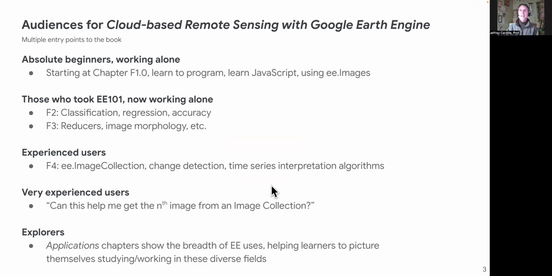I mentioned multiple entry points to the book, and here's what we mean. So if you have absolute beginners in your group, or if you yourself are an absolute beginner and have never written any computer program at all, that's what the very first chapter covers. The basics of JavaScript and what a variable is, how do you print something to the screen, that type of very introductory work. And then the next few chapters after that give you an introduction to Earth Engine itself. And so that by the end, when you're in section F4 that you see there, the 4th fundamental section, you learn about image collections and how we can manipulate image collections for interpreting time series.